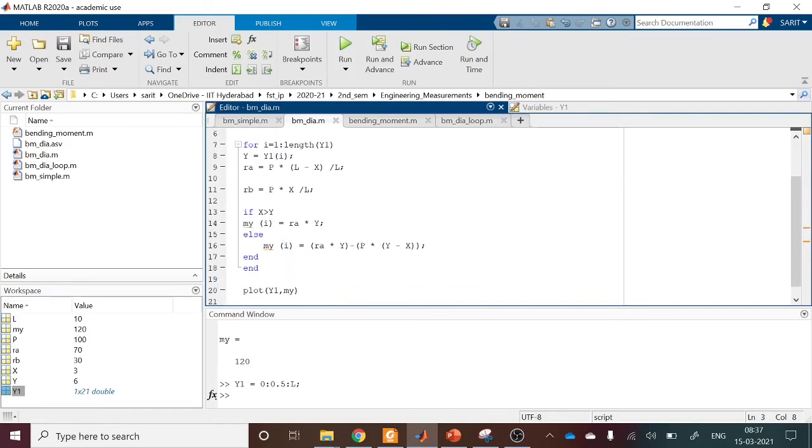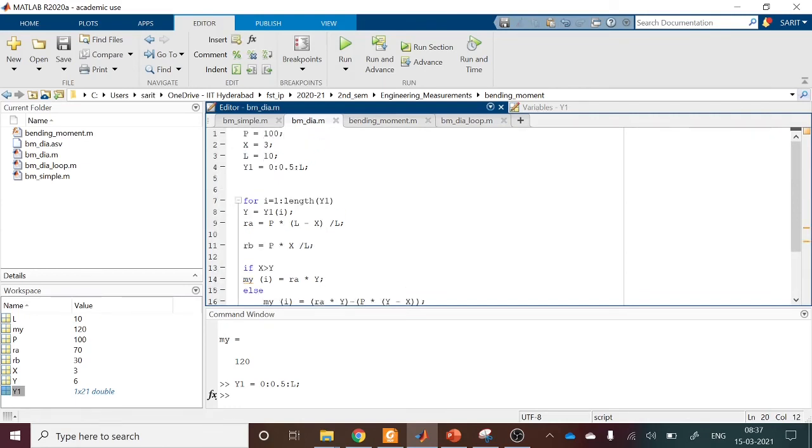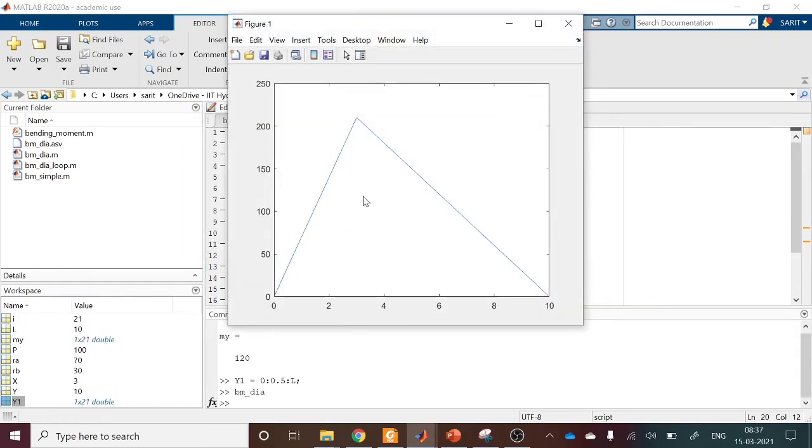And then we get multiple My values, and at the end we are simply plotting yi, the different locations of sections, against the bending moment. So we are simply plotting. This is a very simple code. We just wrote it in a loop format, and if we run it, we get this bending moment diagram.